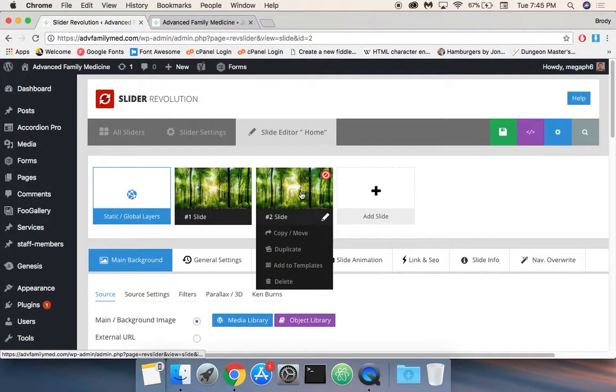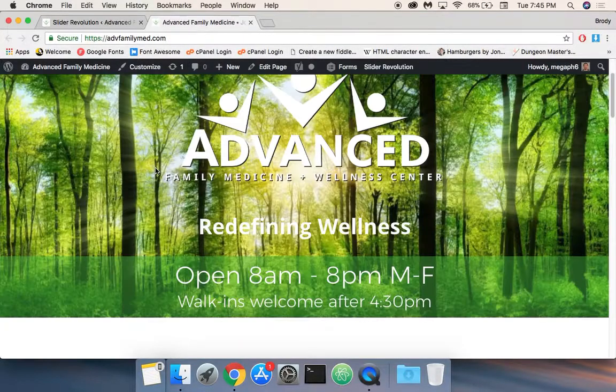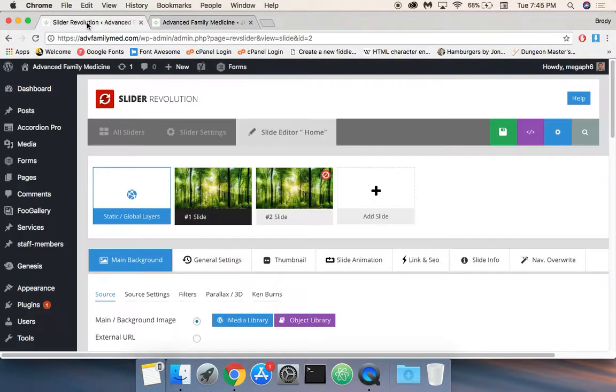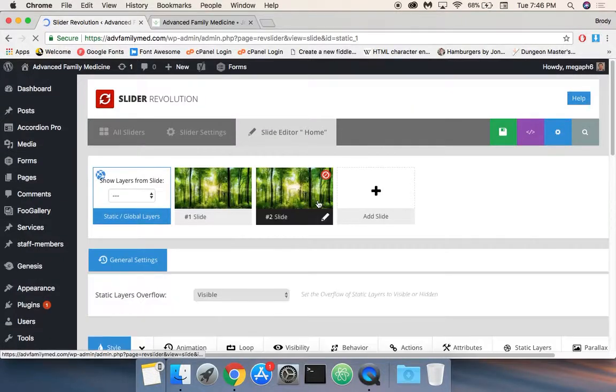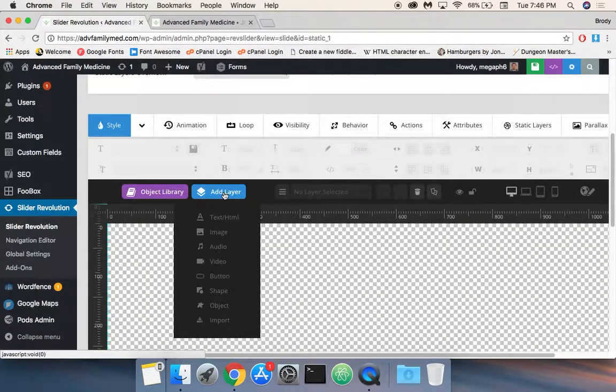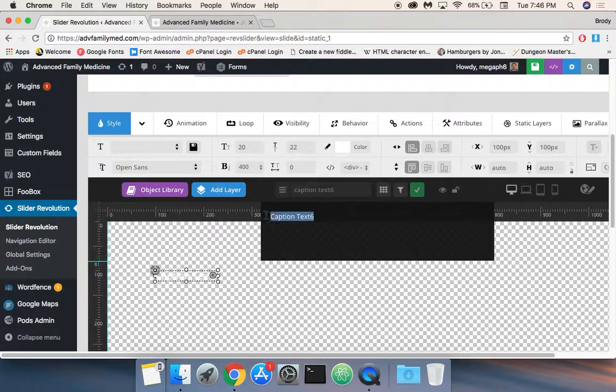If you ever wanted to add multiple slides, you could always add another slide. That way, this is more of a slideshow, so you could have multiple photos of different patients or doctors sliding through here every 6 or so seconds. And then if you ever did that, you might want to actually add a static or global layer. So if you did that, then you could click Add Layer here. You could add text, image, or anything else you wanted. Usually we don't mess with too much more than text or images. Click that, and then you can, of course, edit the text here.